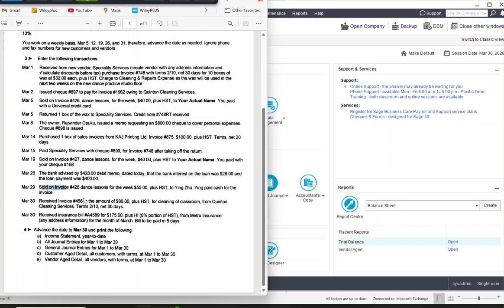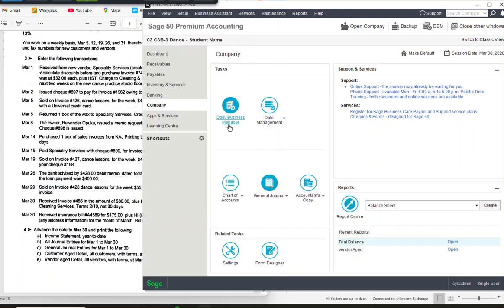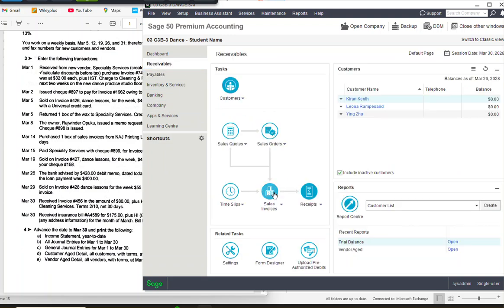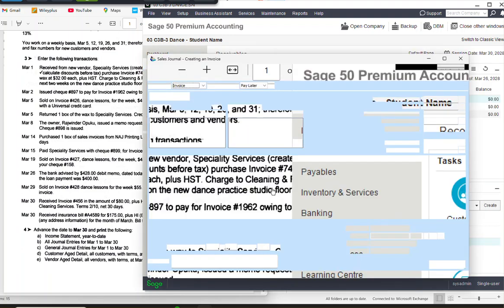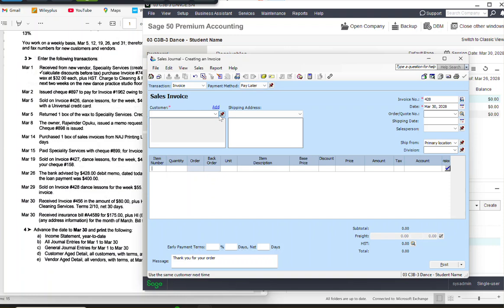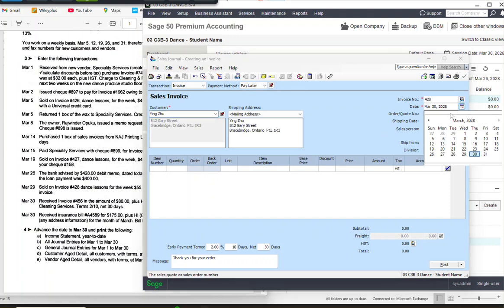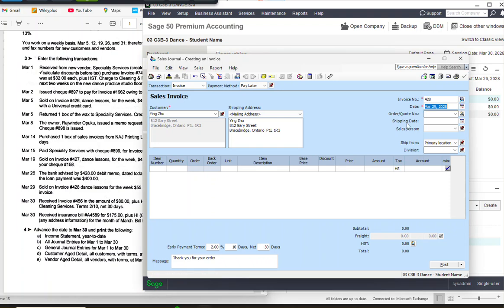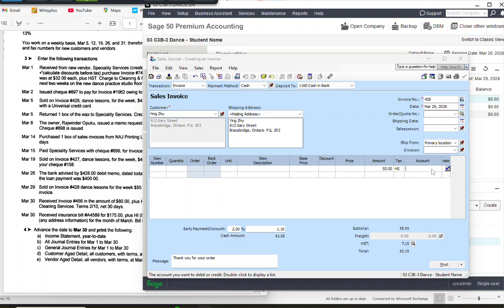We did it again at dance lessons, and it is paid in cash. So we are going to go to receivable, and the date is the 29th, and they paid by cash. The amount is $55, and it is for the dance lessons.